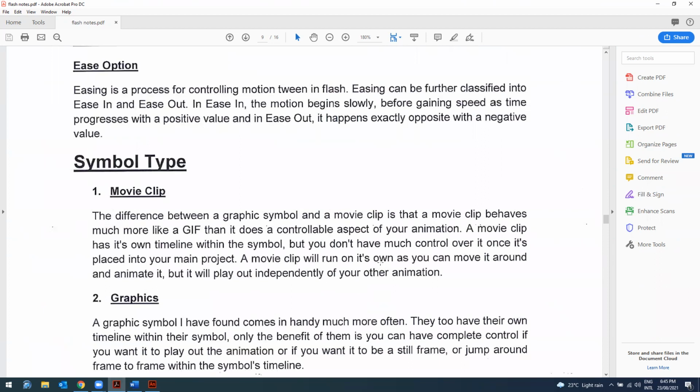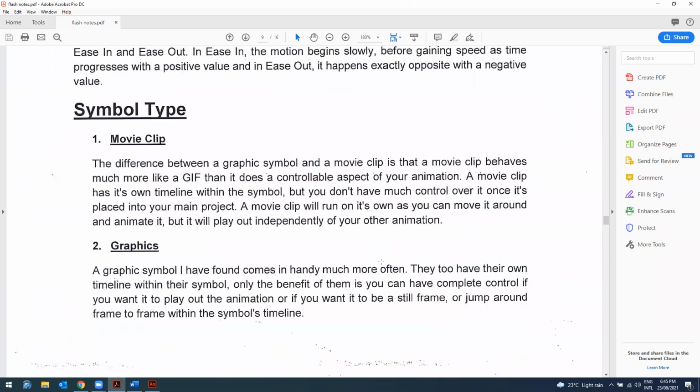Right. So you have two types of symbol: a movie clip symbol and a graphic symbol. The difference between a graphic symbol and a movie clip is that a movie clip behaves more like a GIF. A movie clip has its own timeline within the symbol, but you don't have much control over it once it's placed into your main project. A movie clip will run on its own, and you can move it around and animate it, but it will play out independently of other animation.